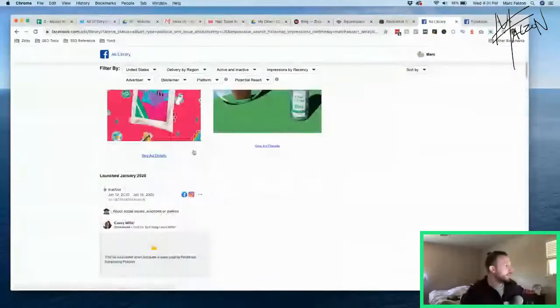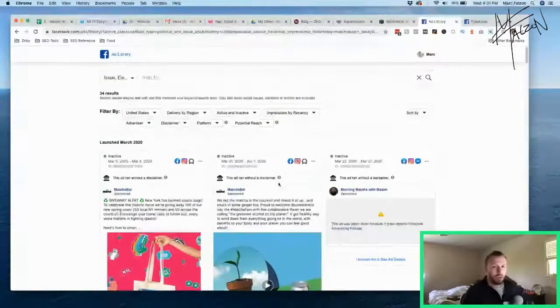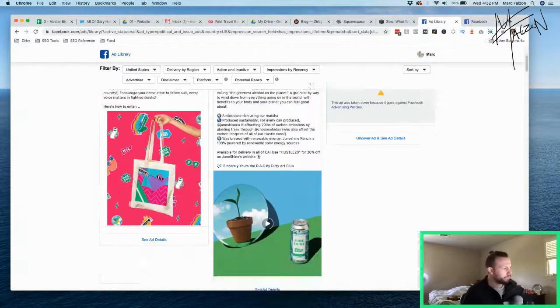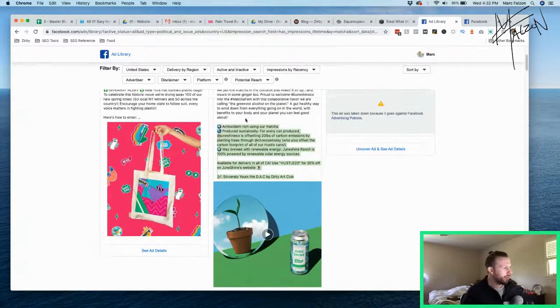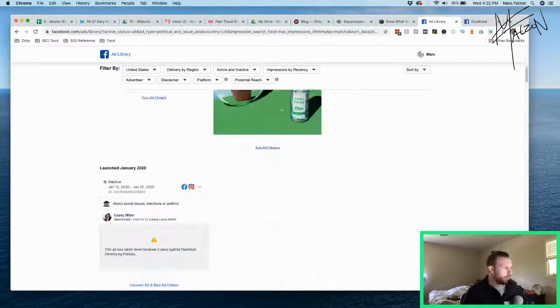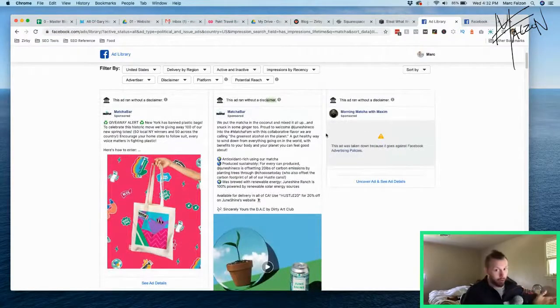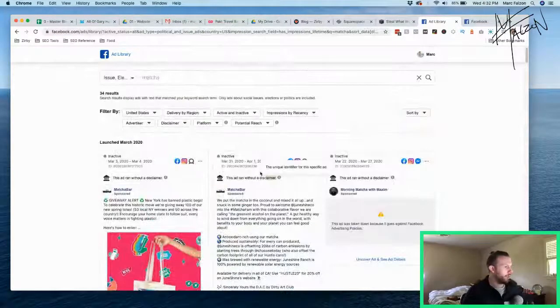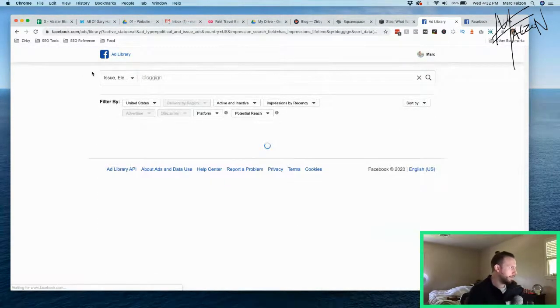The other thing is you'll be able to see ads that were taken down by Facebook. So for example, this ad right here, we put the matcha in the coconut and mixed it all up. This is the ad. You can see that Facebook took this down because it was run without a disclaimer. So not only can you see what ads are not running anymore, but you can see why they're not running. Now let's do another example because all these are not running currently. Let's try blogging. Oops.